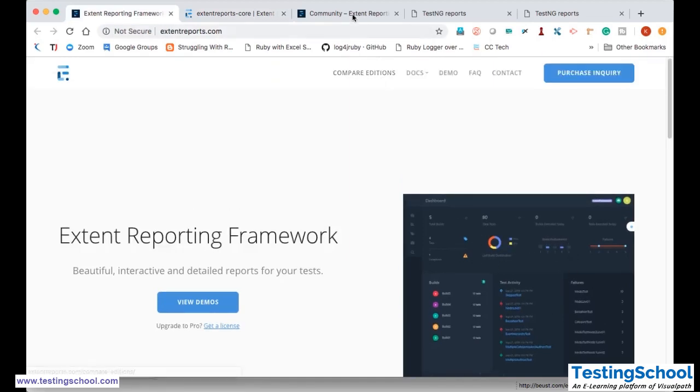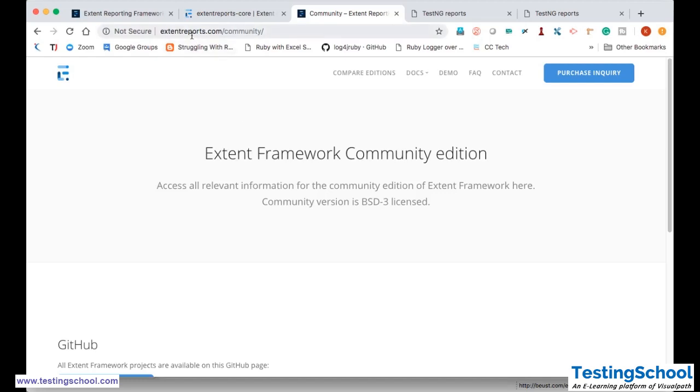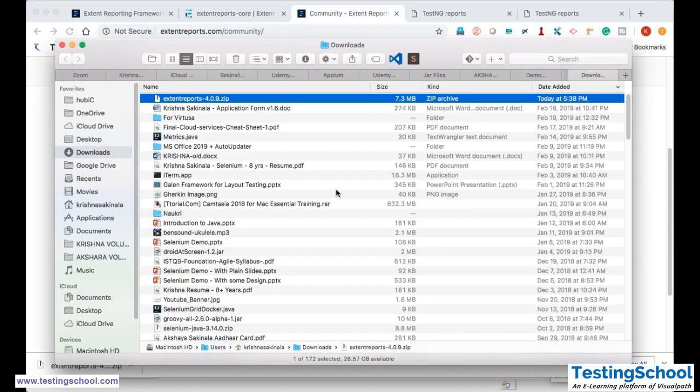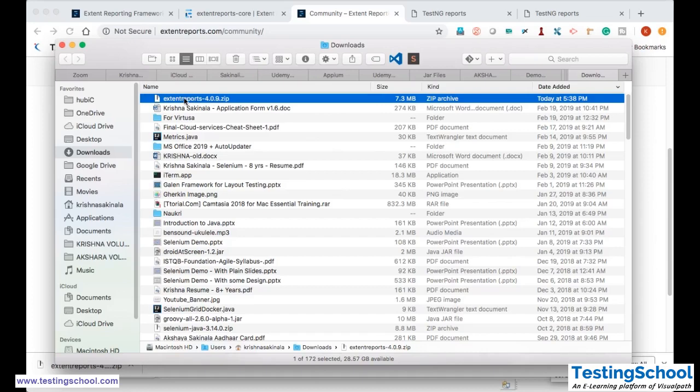And what we'll do, we'll try to download. Go to extentreports.com/community. Here, under downloads, version 4, Extent Reports 4.0.9. Just click on this. So it is downloading the zip file. It is 7 MB. Once it is done, go to show in Finder. So this is the one.